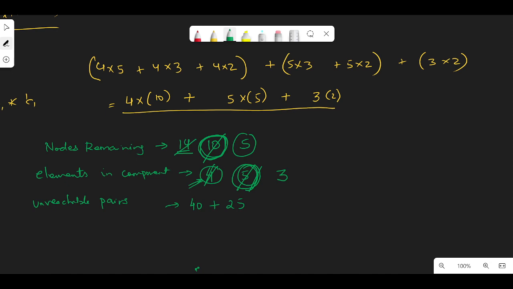So if it's 3, that means out of these 5, 3 are in one component, 2 we haven't noticed, but these 3 definitely cannot be reached to these 2, right? So 3 times 2, which is 6. And the last component we find is of size 2, that means remaining is 0. So all these two are in the same component.